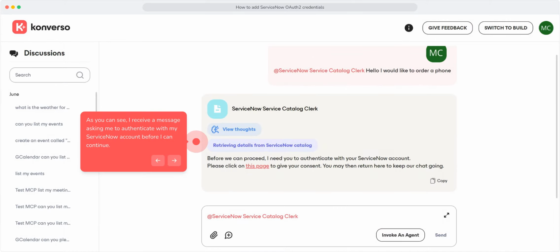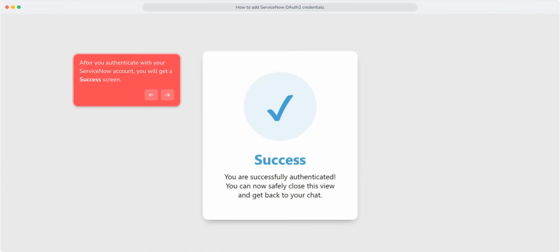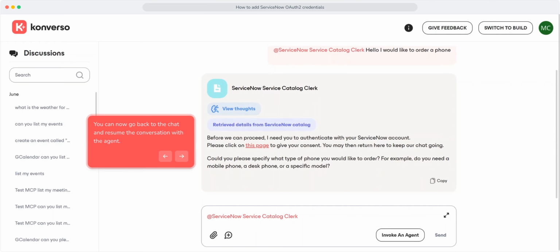As you can see, I receive a message asking me to authenticate with my ServiceNow account before I can continue. To do so, let's click on the provided link. After you authenticate with your ServiceNow account, you will get a success screen. You can now go back to the chat and resume the conversation with the agent.